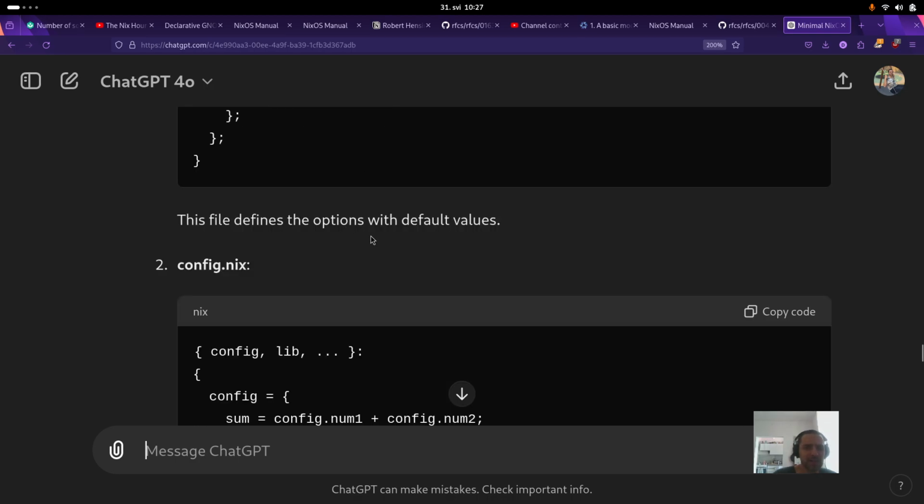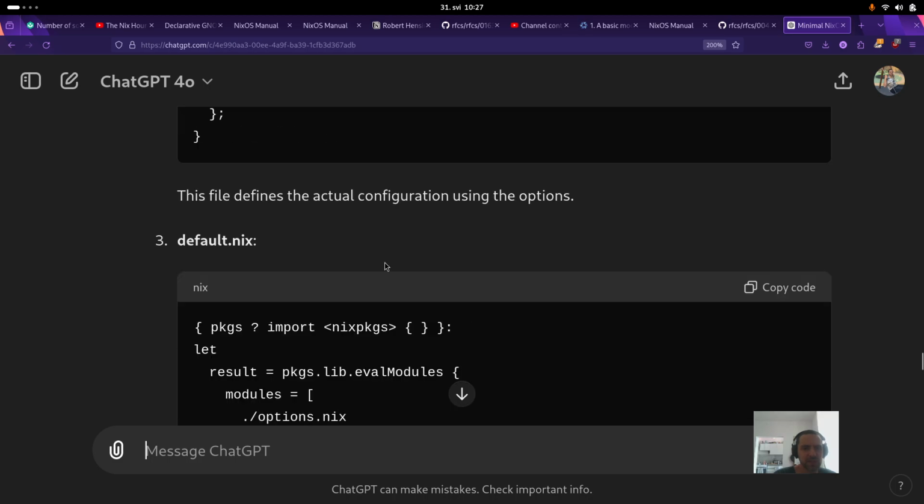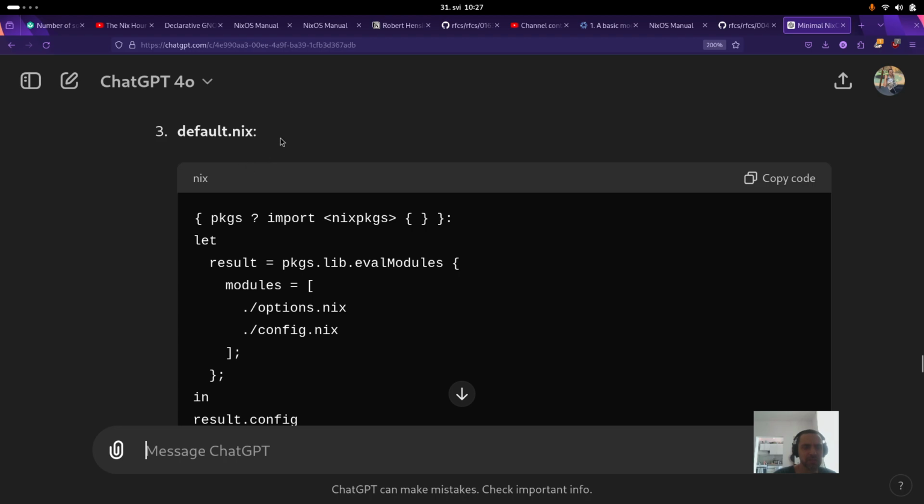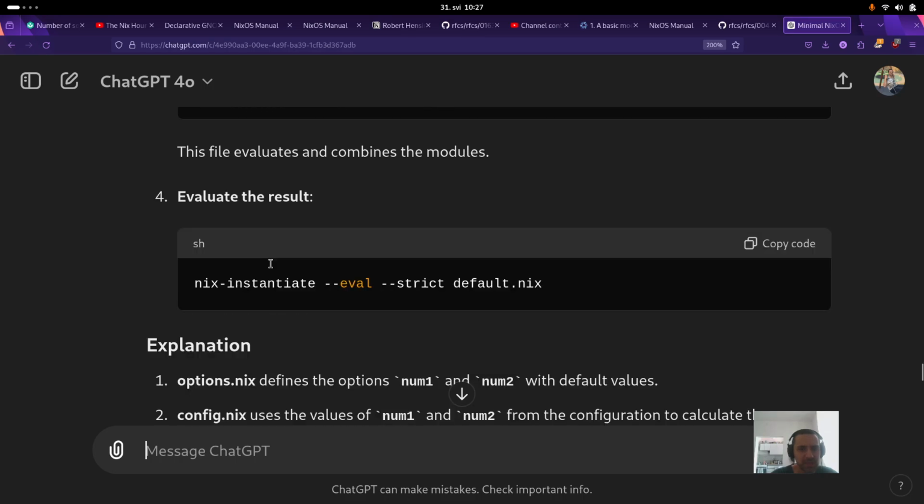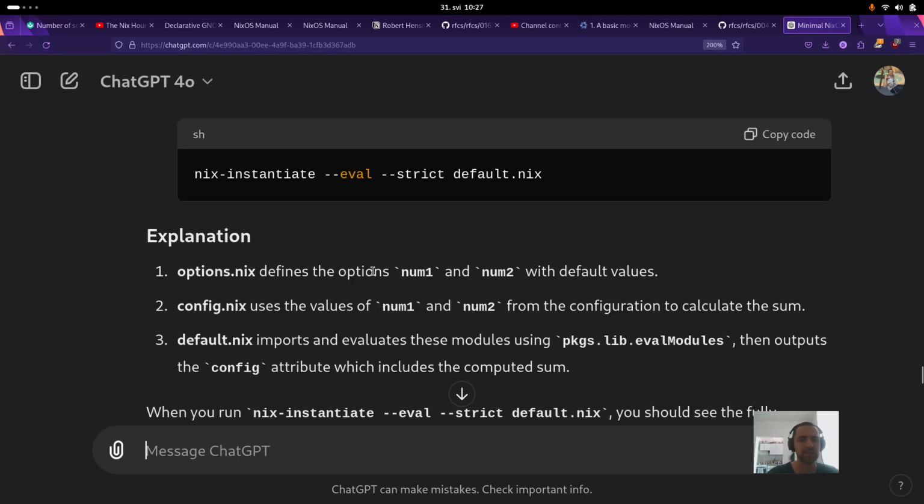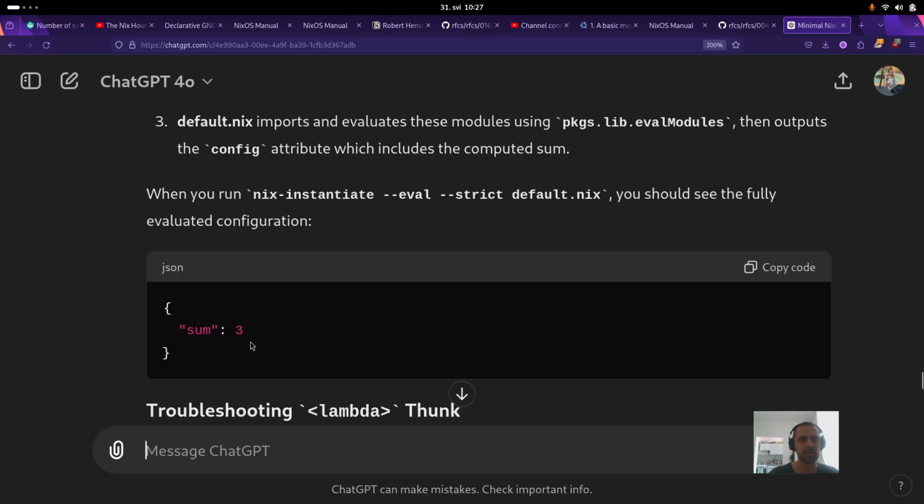The file defines the options with default values. config.nix has sum equals config.num1 plus config.num2, and this file defines the actual configuration using the options. Import nixpkgs, let result equals pkgs.lib.evalModules with options.nix and config.nix, in result.config. That's what we did. Evaluate the result: nix-instantiate --eval --strict default.nix, and sum will be 3.